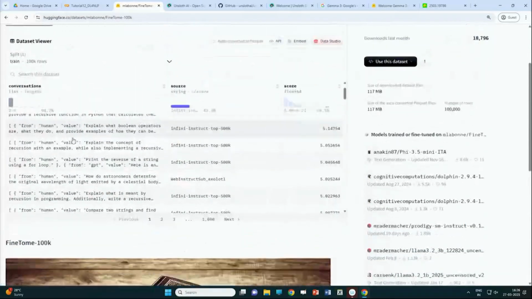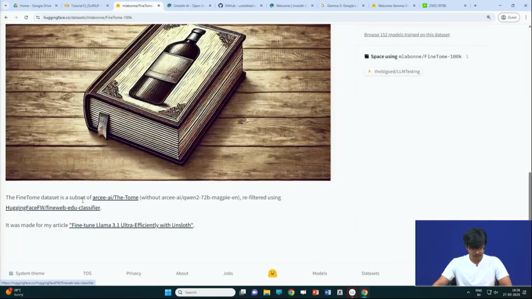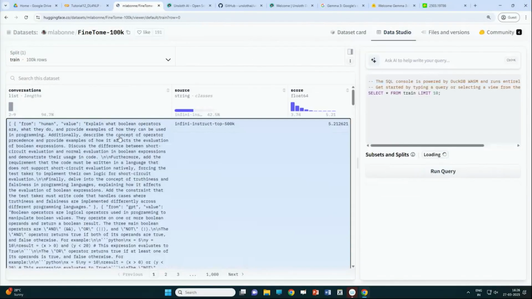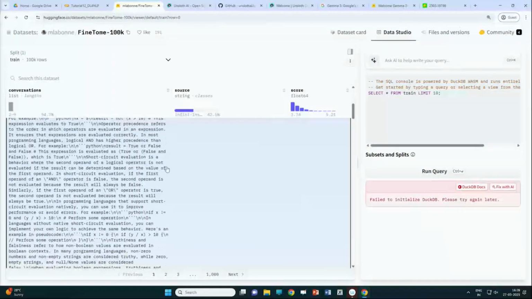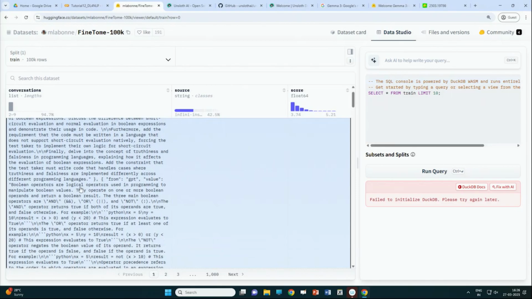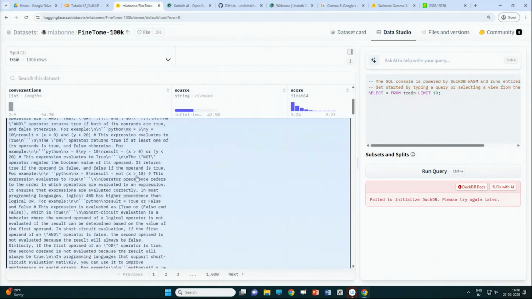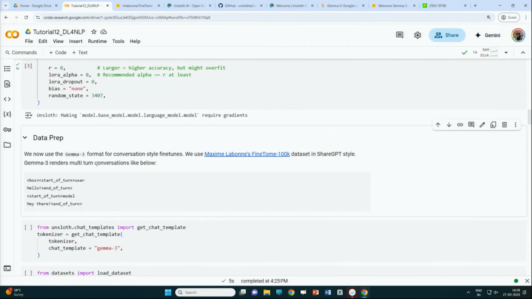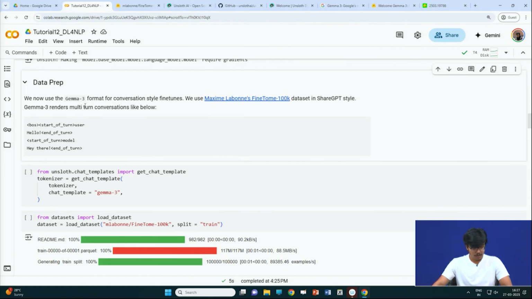So the name is FineTome-100k. The FineTome-100k is basically a subset of arcee.ai's TomeGPT, refiltered using Hugging Face's FineWeb-Edu classifier. So let's see one of the data. As you can see, it's pretty big. From human value, the human asks some questions, then again from GPT it gives some value, and so on and so forth. So we will use this as the chat template for Gemma.